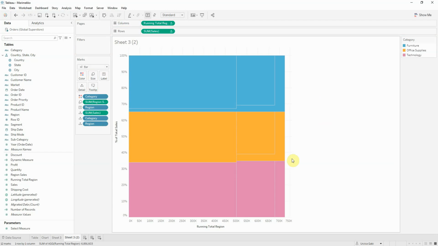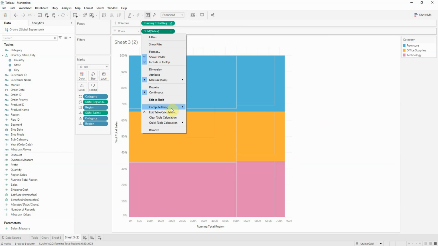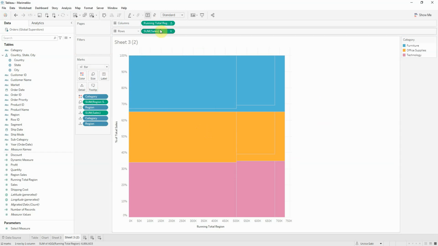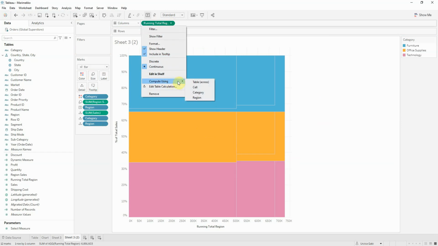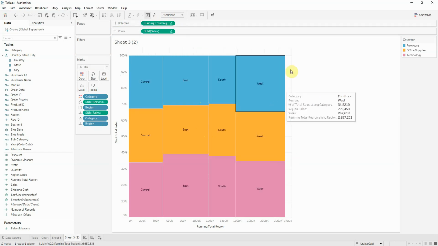And usually when this happens, we just need to make sure that when we put the sum of sales and the running total onto columns or rows, we kept the compute using. So we need to compute this using category, and the running total will compute this using the regions. So you see, it's already starting to look better.